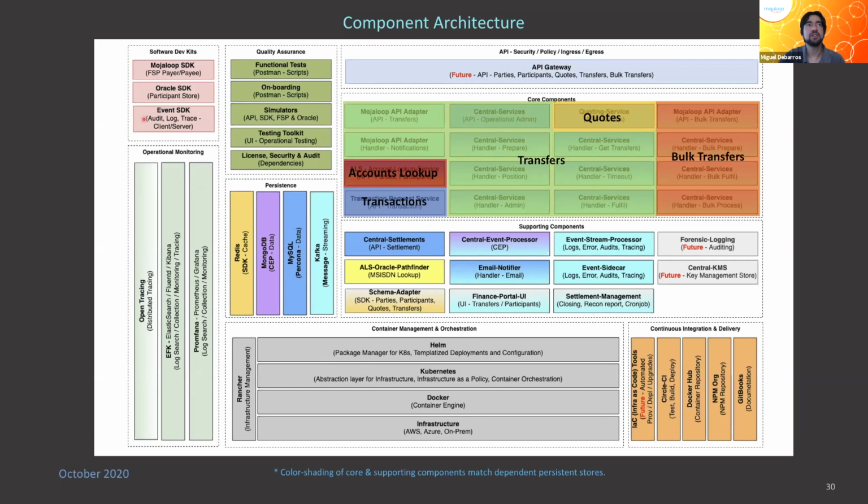We have an event SDK. Most of these components have implemented this event SDK, and they integrate to the event sidecar here, which then produces those error, audit, and tracing events, which are then processed by the event stream processor. That's done by the event SDK.